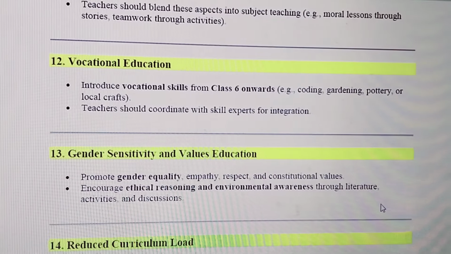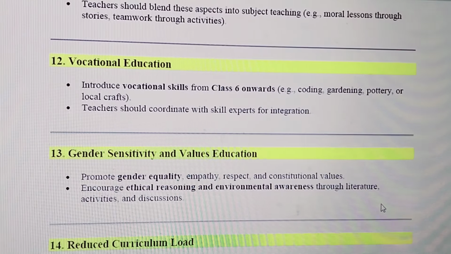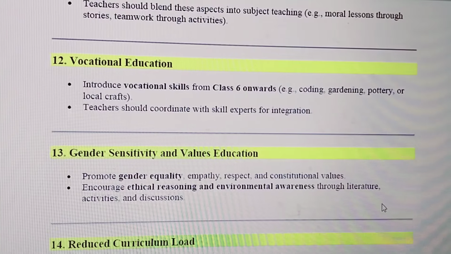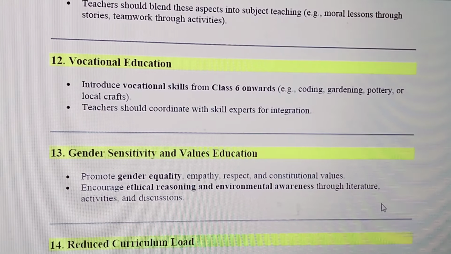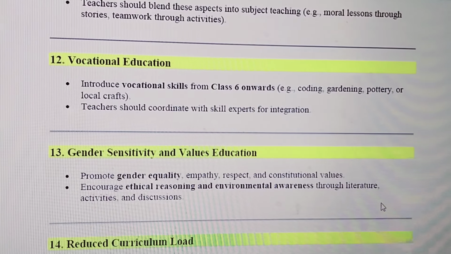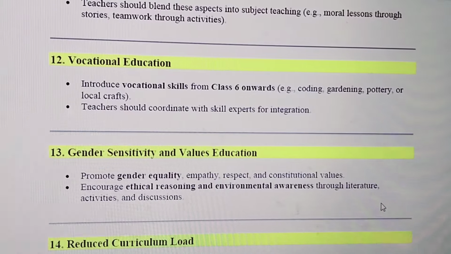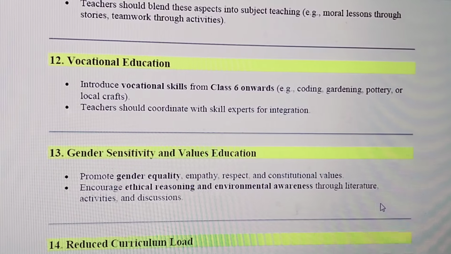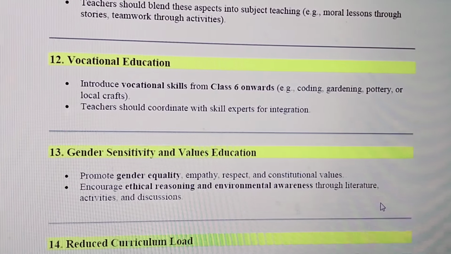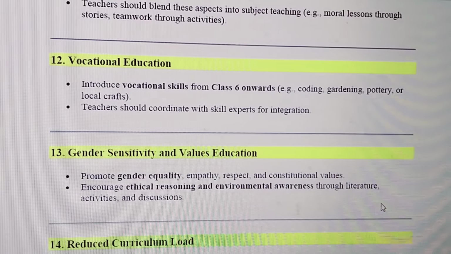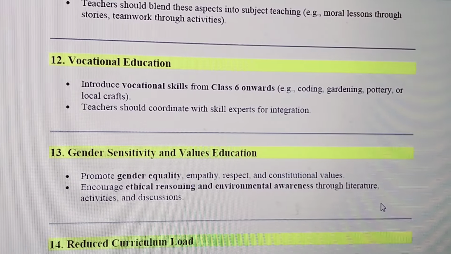Then the next important point is gender sensitivity and value education. Teachers need to promote gender equality, empathy, respect, and constitutional values in children. We need to inculcate these values in children. Encourage ethical reasoning and environmental awareness through literature, activities, and discussions.